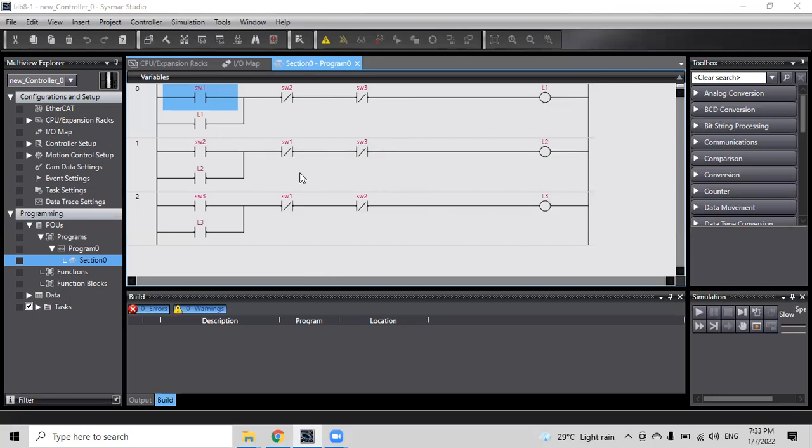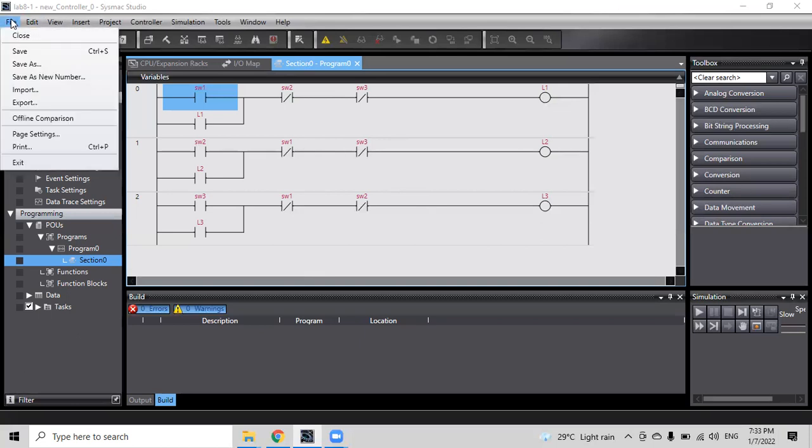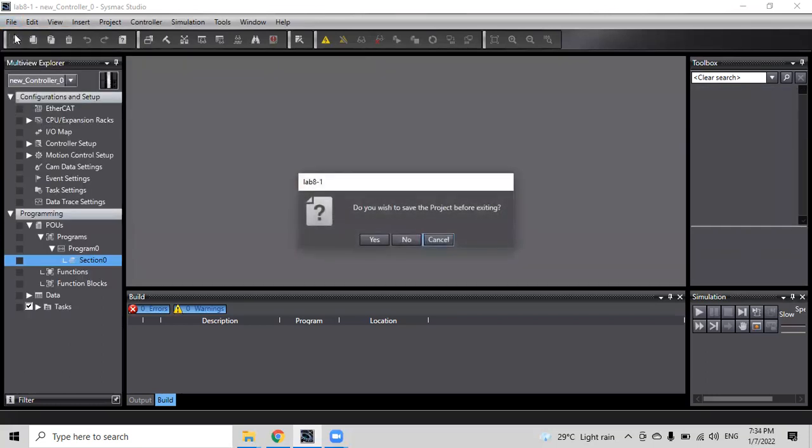All right, so this is the end of lab 1. Please save it and close it, okay? You can just go to the file again and click on close.